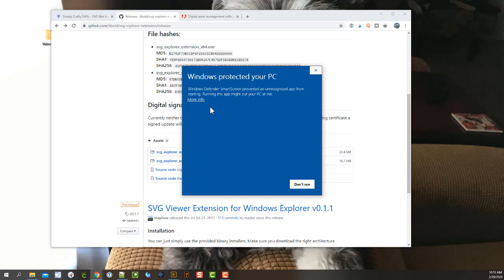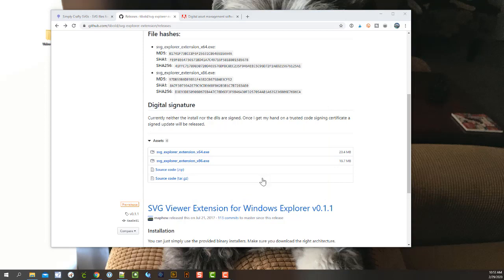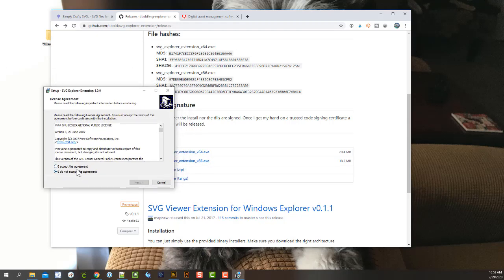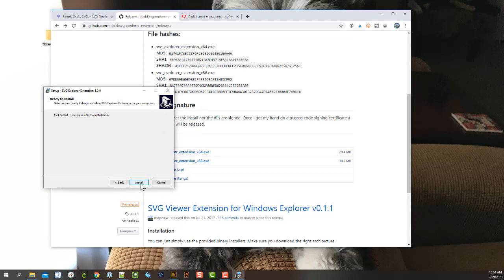So what you need to do is click on more info, and then you'll see app, unknown publisher, run anyway. Then you'll get these windows, and this is opening in a different place, so I'm just dragging it over. You'd click yes, and then you would see this little thing to accept the agreement. You can read through all this, and go next, and then install.